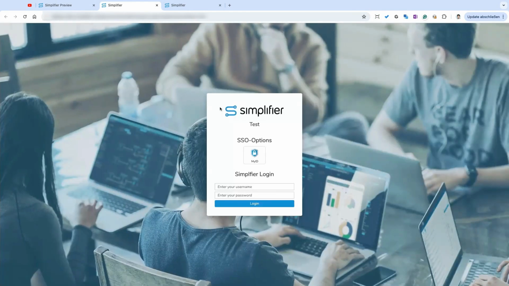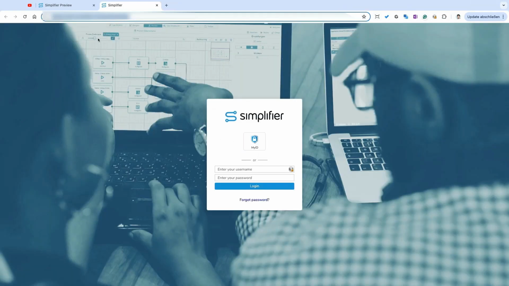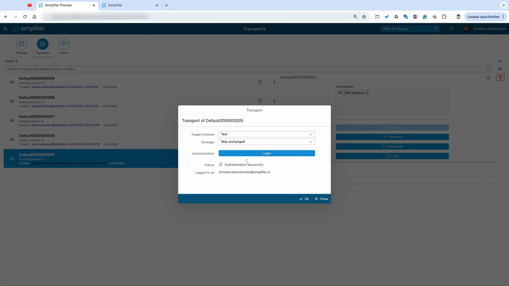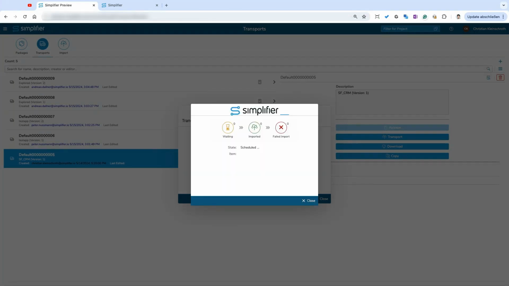Click on Login to authenticate on the target instance, in our case our testing instance. A new tab will appear with the login possibilities. After logging in successfully, switch back to the transport and check if the login was successful. Now we can start the transfer to test by clicking on OK.